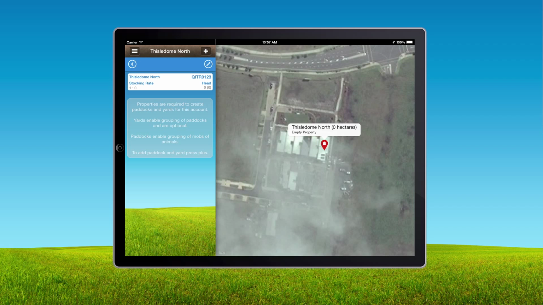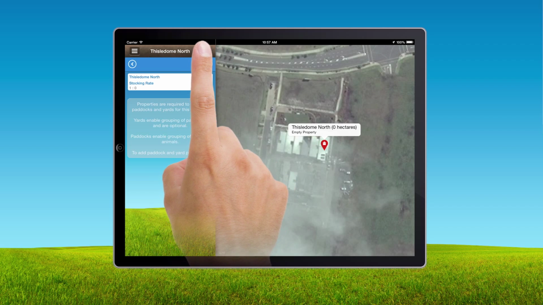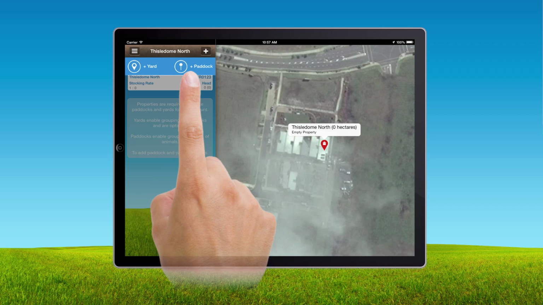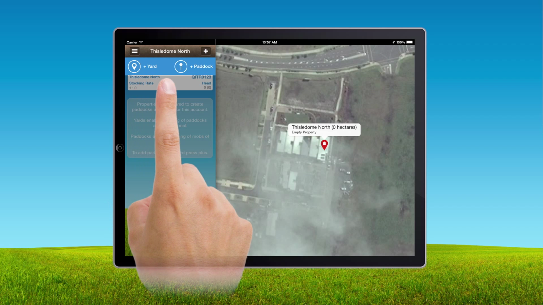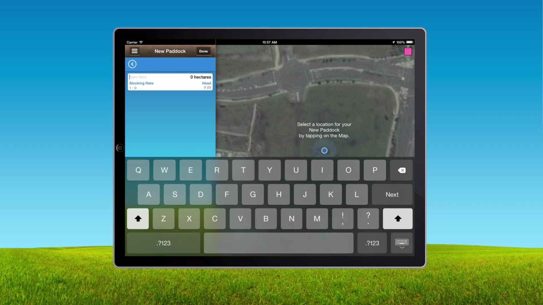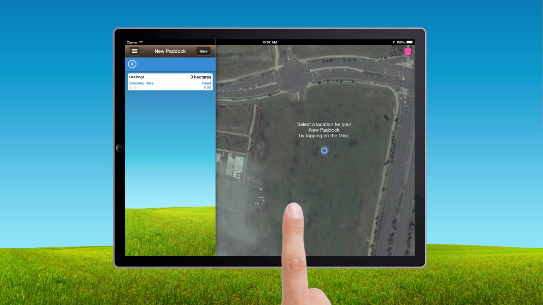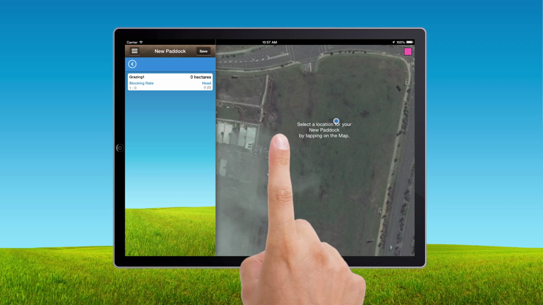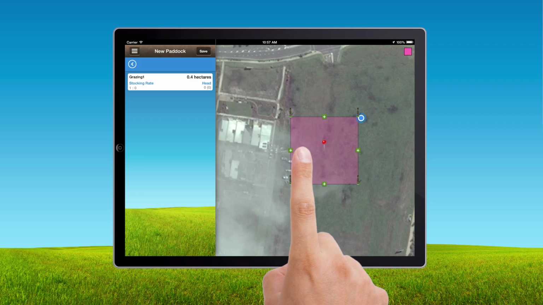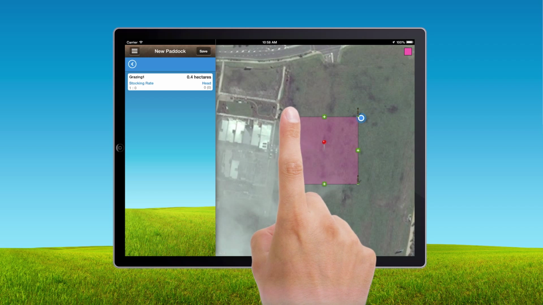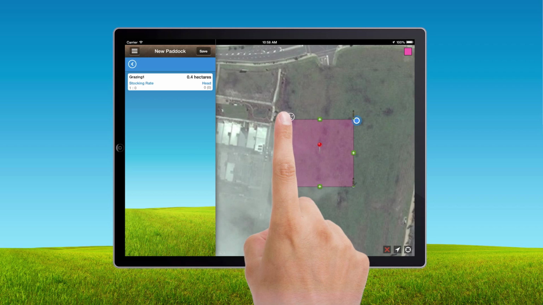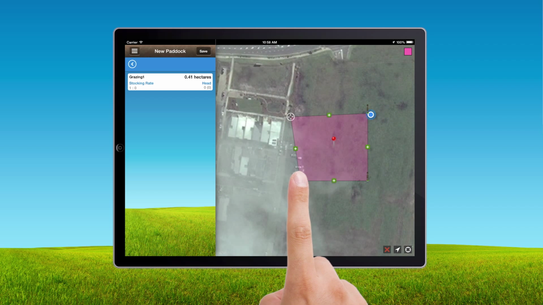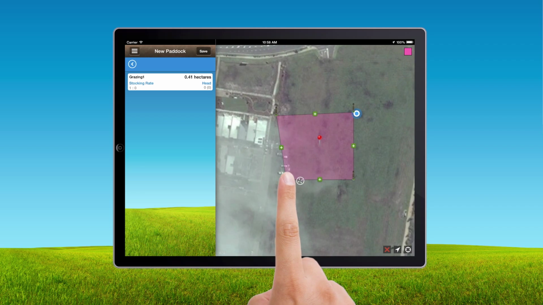So let's create ourselves a paddock. Again we press the plus button, and here we can add a paddock or a yard. We'll choose paddock. The process is much the same as the property. We enter our paddock name, hit done, and drop a pin. This time we have a mapped paddock we can resize. We have a separate video specifically explaining how to use this functionality, so I won't go into depth here.